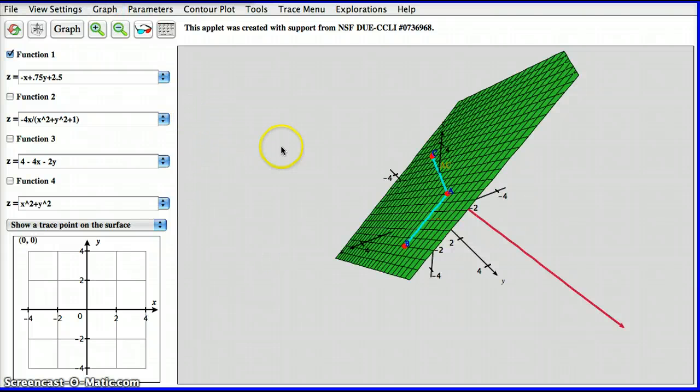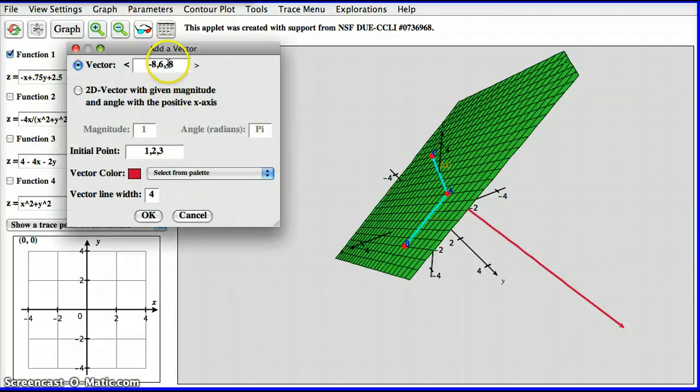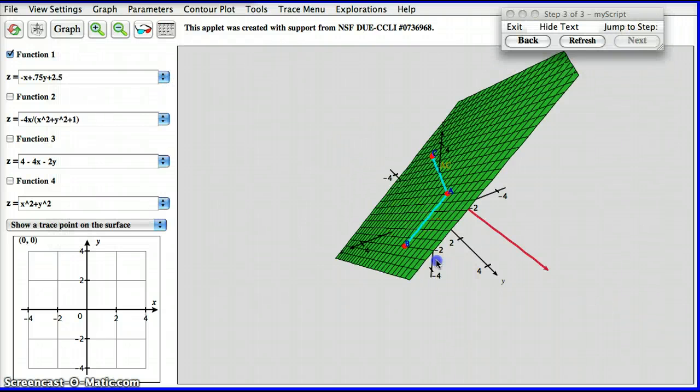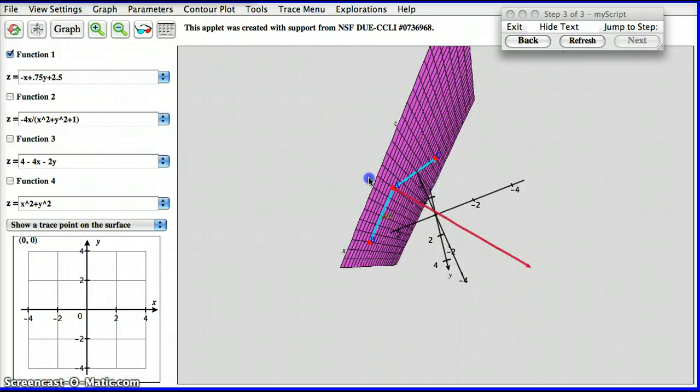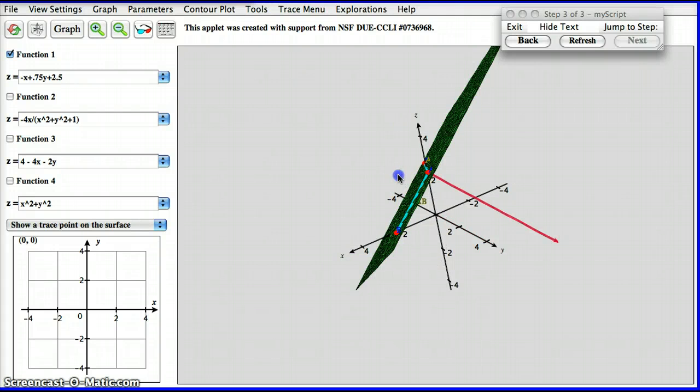It does matter what we enter, but as long as they are some way multiples of each other. If we divided by 2, negative 4, 3, negative 4, and we add that in, we'll notice it is still in the same direction, just a different size. The plane is still going to be the plane. It's not going to change sizes. It's not going to change places. This is just another way of showing that.